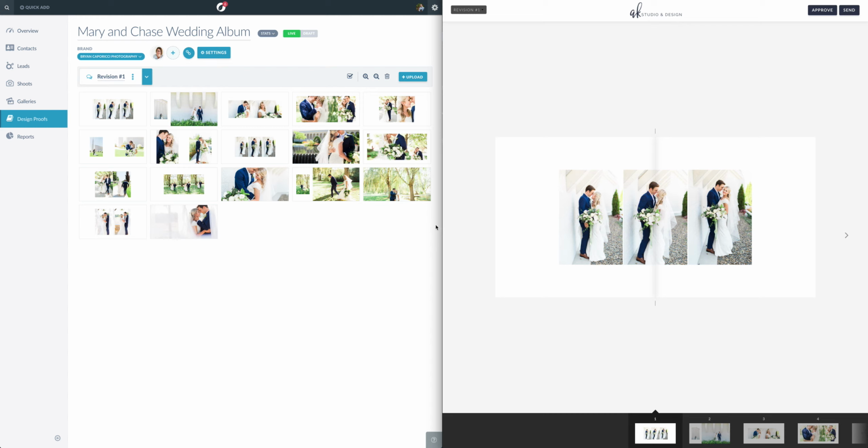In this video, we wanted to go through a design proof and show you how your client would see the proof and how to build it in Sprout Studio. So we split the screen up here. On the right-hand side, we have the client version of the album proof, and on the left-hand side, we have the actual design proof section open in Sprout Studio.